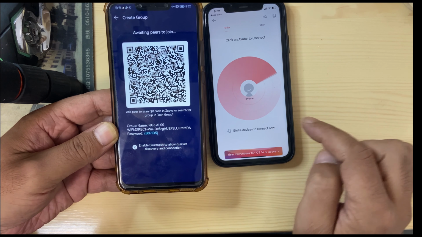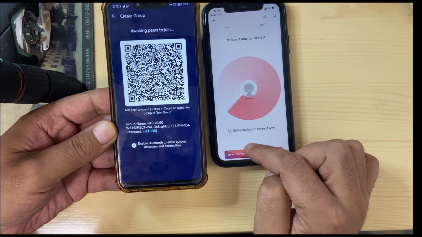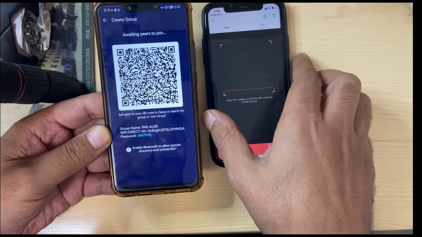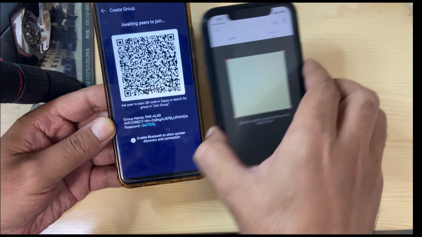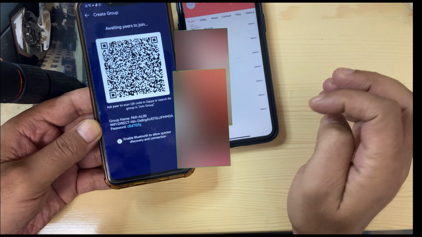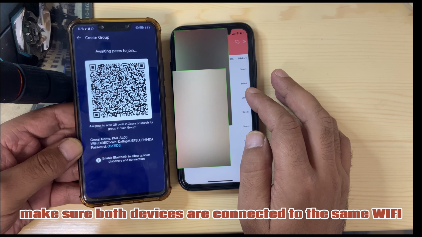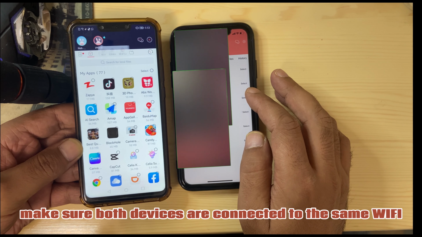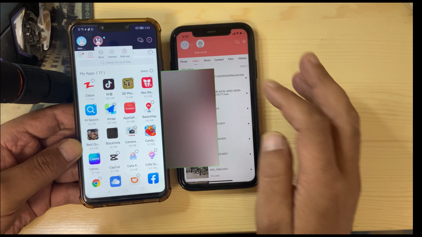And next, okay, this is a QR code. It says like it's scanning, and now you can go to this scan option and scan this QR code. Alright, so it says join. Alright, as you can see, both of the devices are connected.